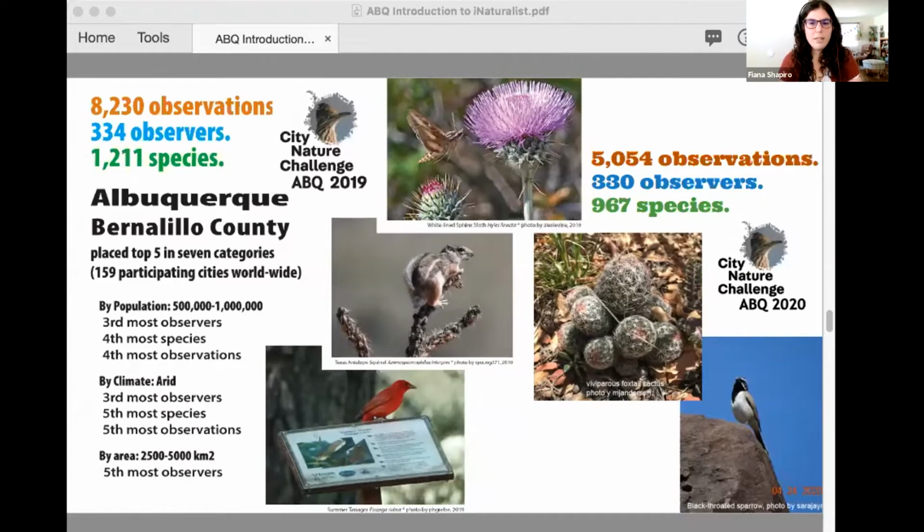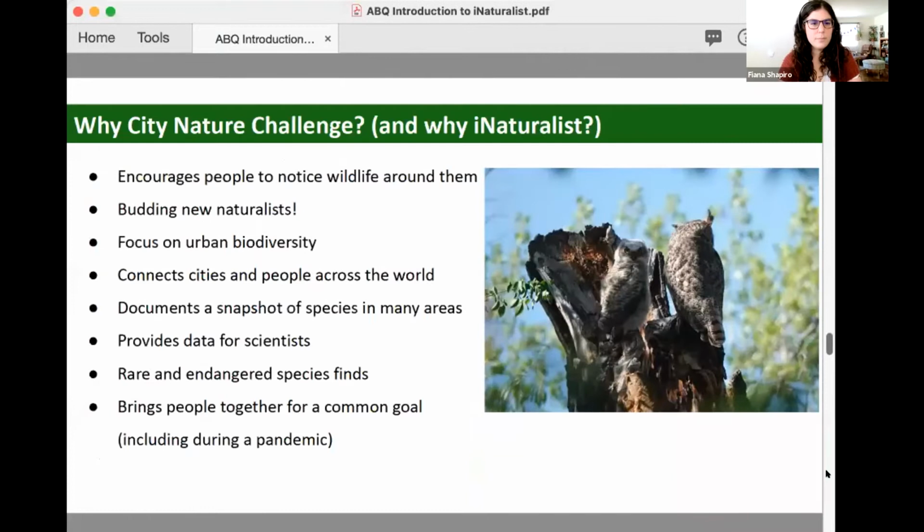All right, next slide, I believe. So I just gave some ideas, why should we do City Nature Challenge? Why did they start it? And why use iNaturalist? Why are these good tools to use?